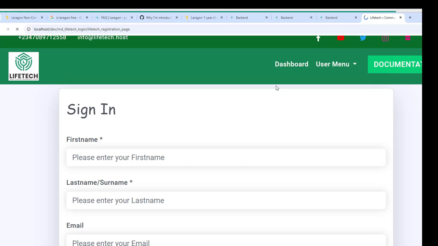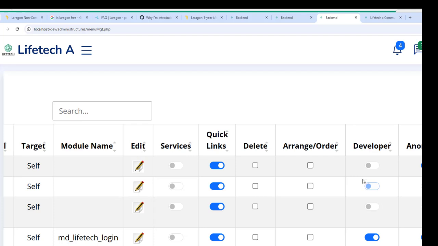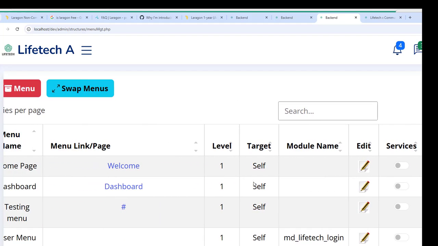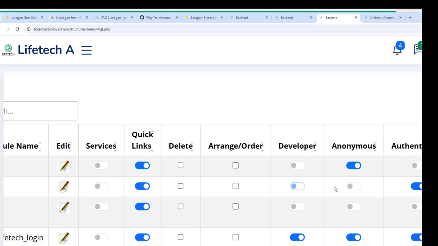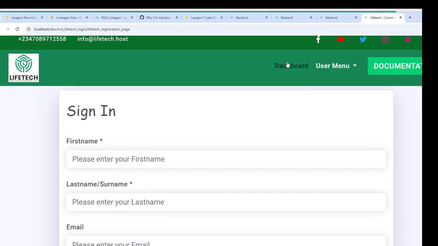So once I refresh it now, you see that the dashboard is no more there using Laragon. So let me go and enable it back to my dashboard. So I'll refresh it now. You can see the dashboard is showing now.